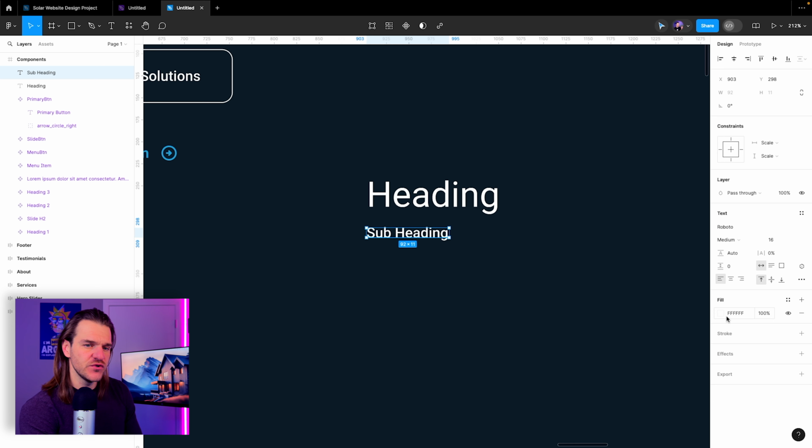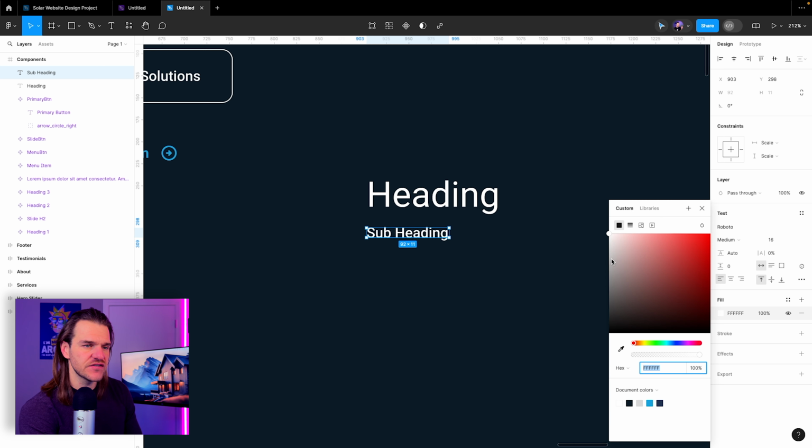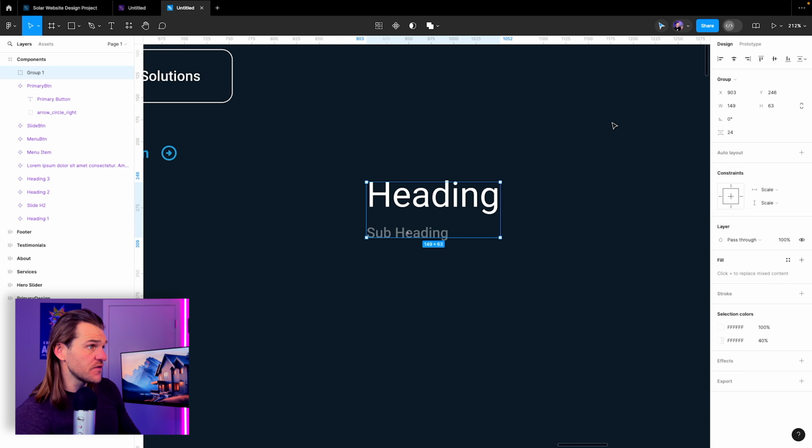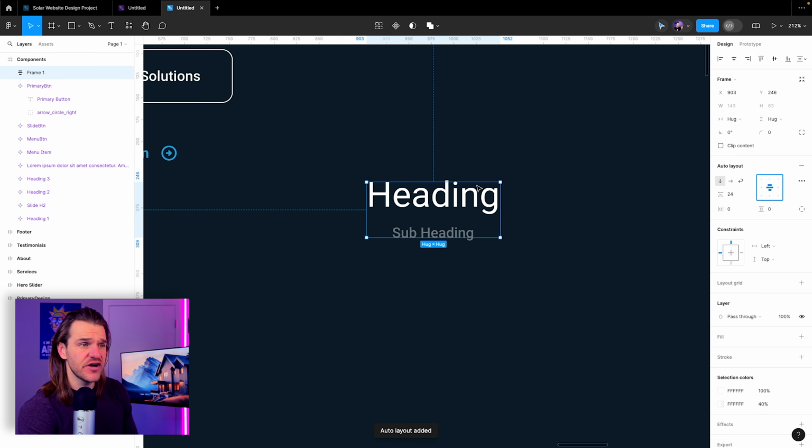And the other thing I do want to do is probably assign a darker color to it. Now there's two options. You can either assign a color or you can decrease the opacity. I'm going to change it to about 40. And there we have our heading subheading. I am going to group this together, activate auto layout, make sure everything is centered. And this spacing right here, change the variable, change it to 16. And there we go. We have our heading subheading.